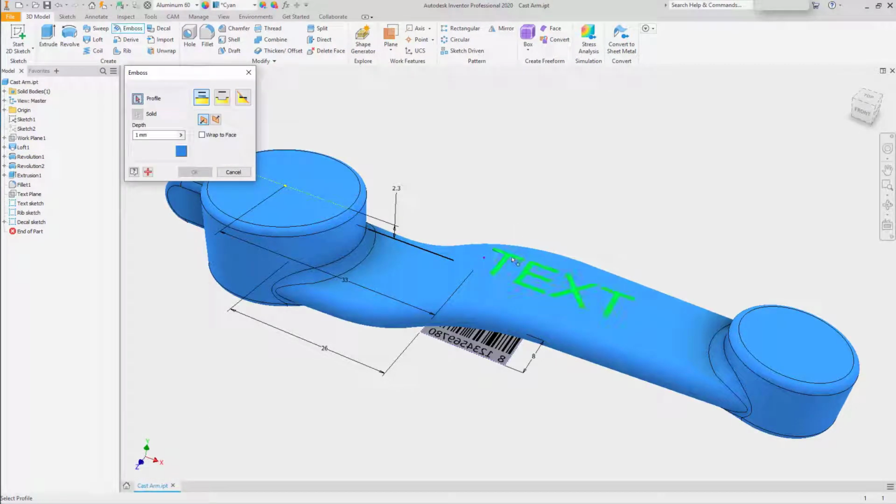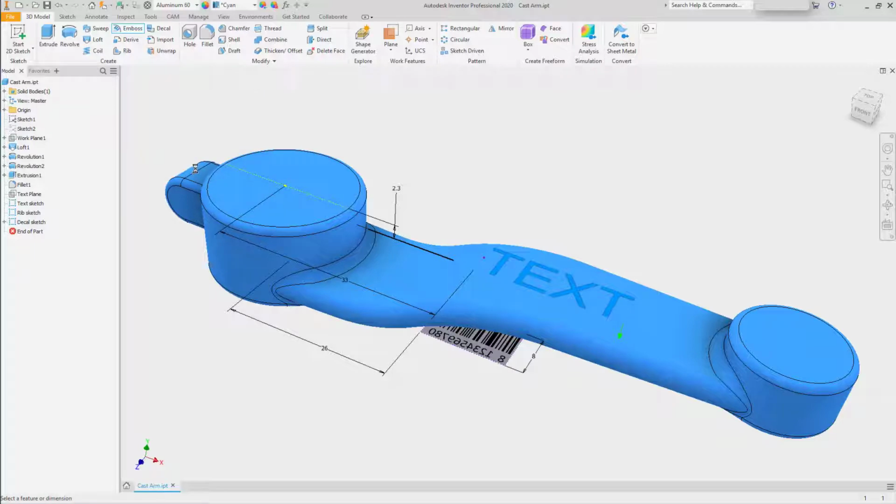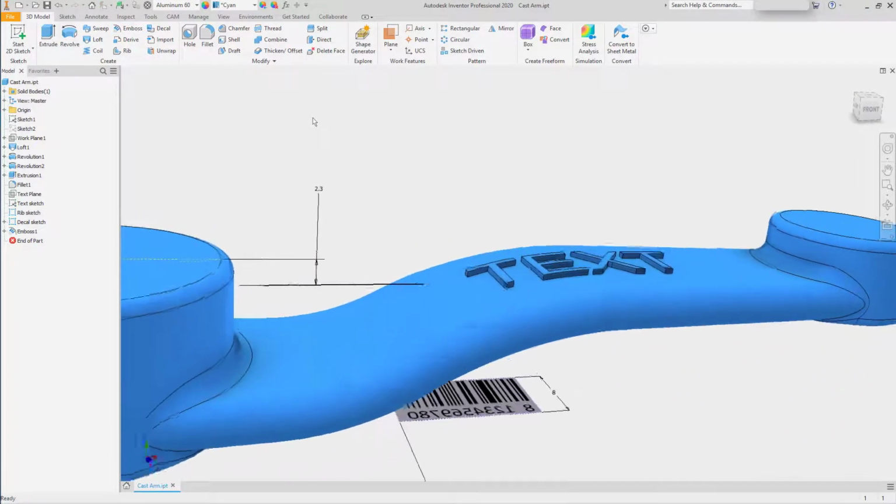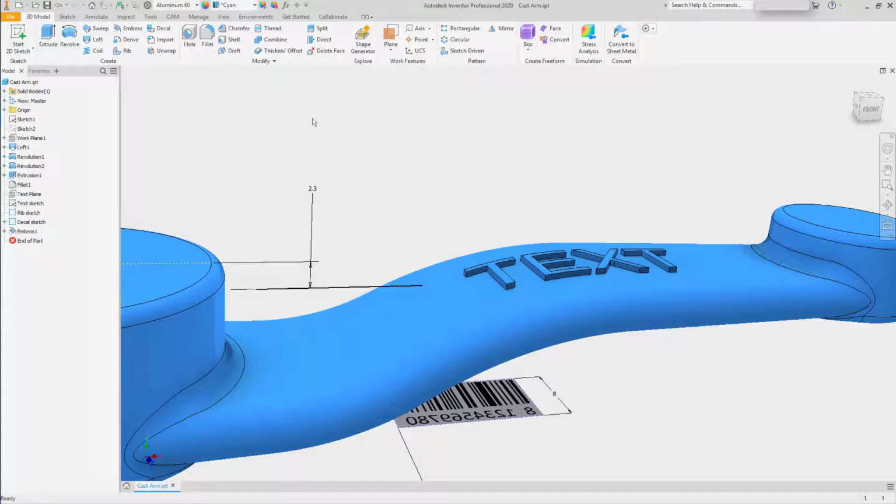to select the text and then give it a thickness that we want above the model. We'll set the direction and tell it to join the geometry. What it will do is create text to that thickness following the contour of the geometry.